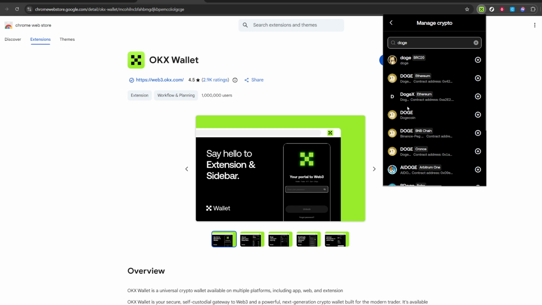Once you see Dogecoin in the results, tap the plus add button next to it. This action will initiate the process of adding Dogecoin to your wallet. After a brief moment, the system will confirm that the token has been successfully added.